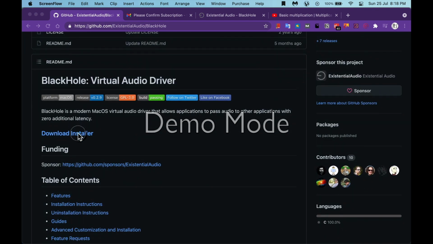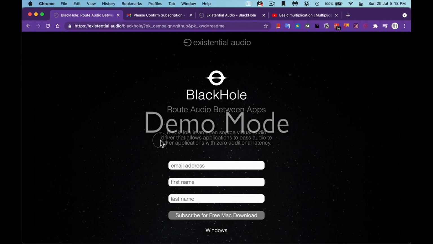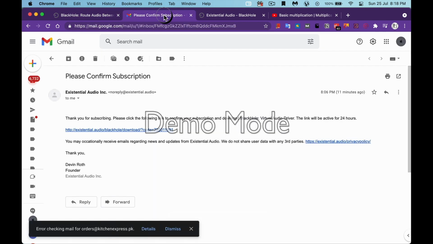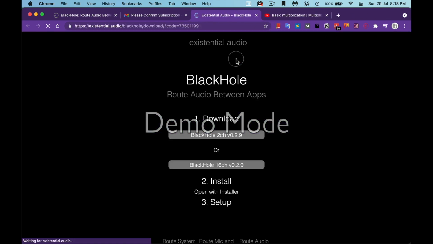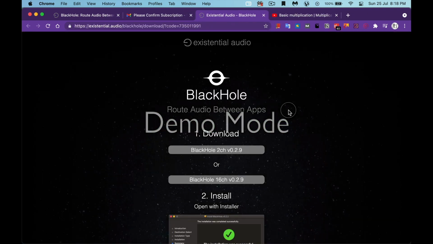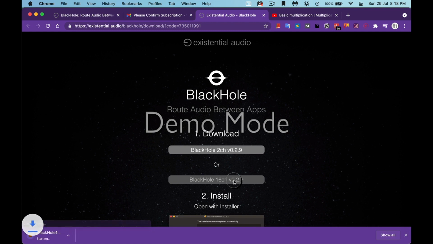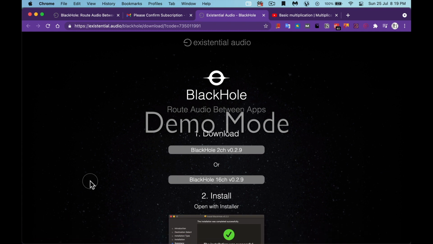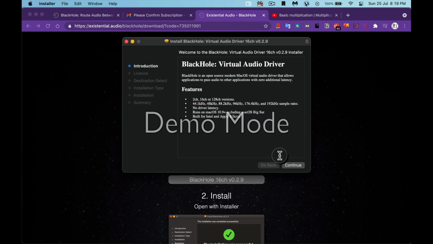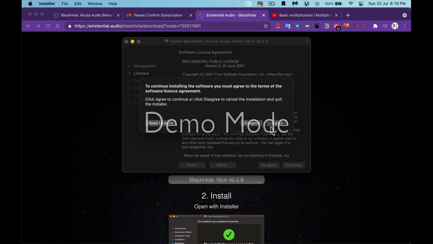Go to the link in the description below, scroll down the website, click on the download installer. It will take you to this page and click on subscribe for free Mac download after entering the details. Now open your Gmail account and the subscription confirmation email. Open that up, click on this link. It will open this page. Now click on the second box that says BlackHole. After the download completes, open it up. Follow through the process till it's installed.